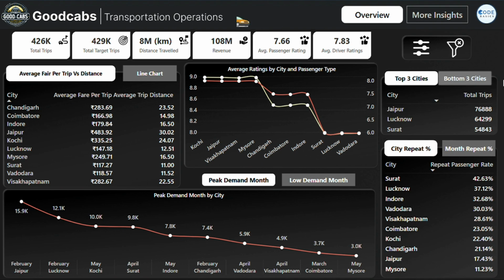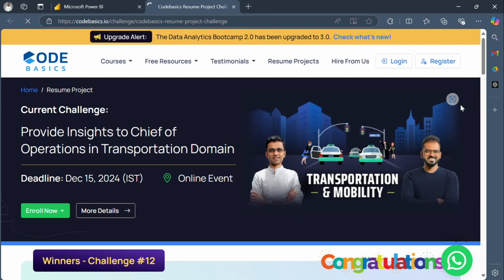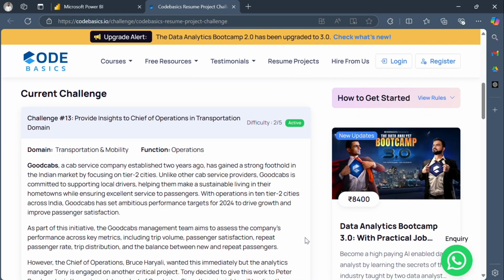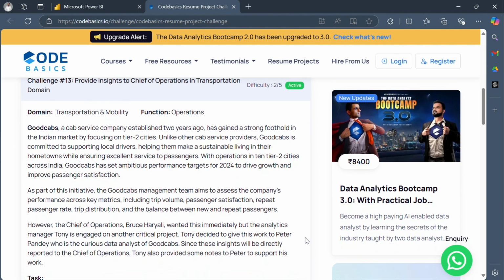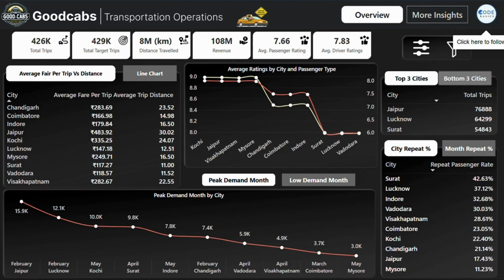Hello everyone, I am Rohit and today I am going to share my latest Codebasics resume project on Good Cabs transportation operations. First of all, let's see the problem statement. And here is the problem statement of the project. And this is the task which is assigned. Let's get back to the dashboard.